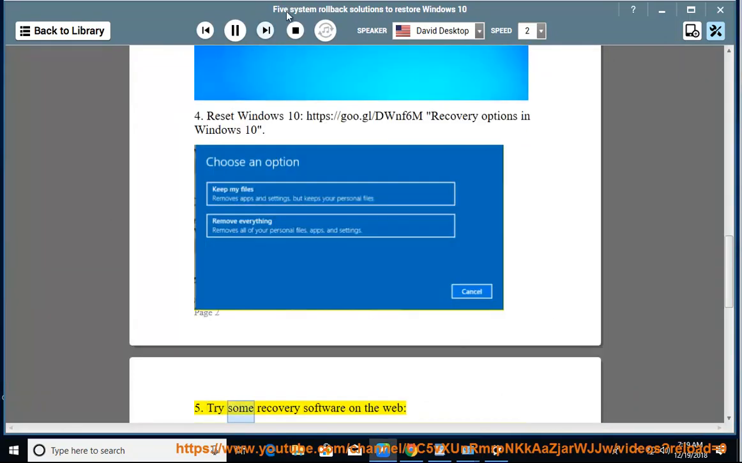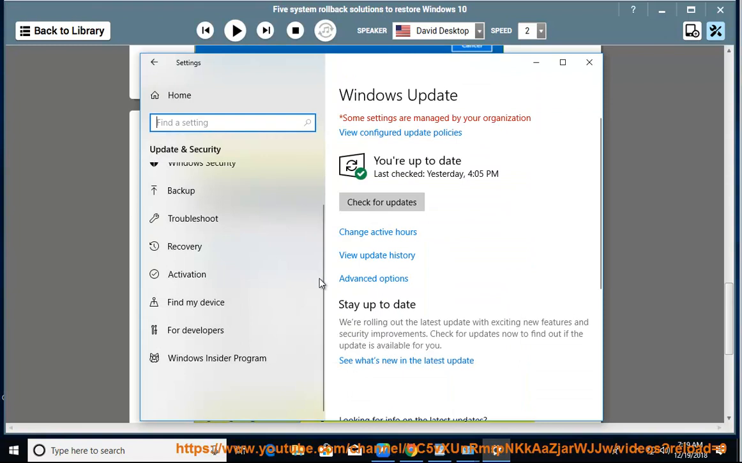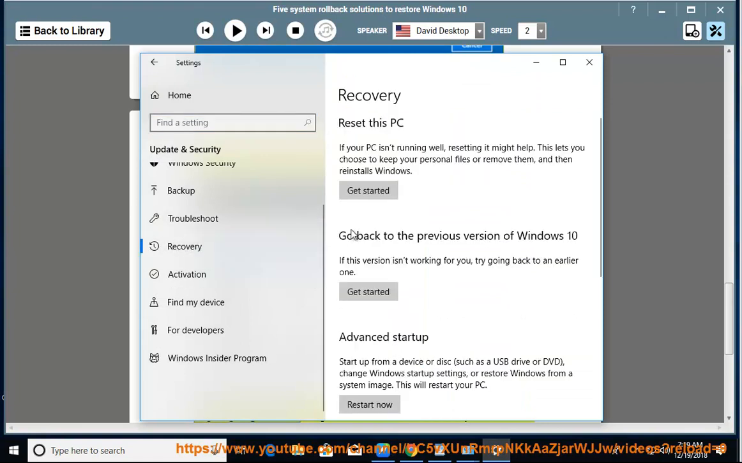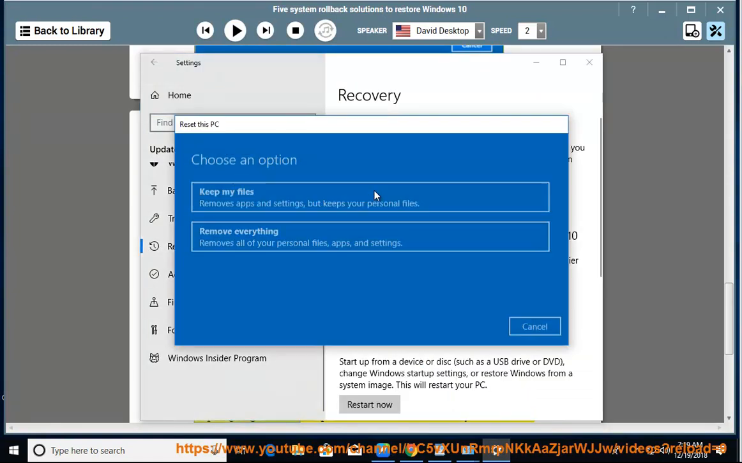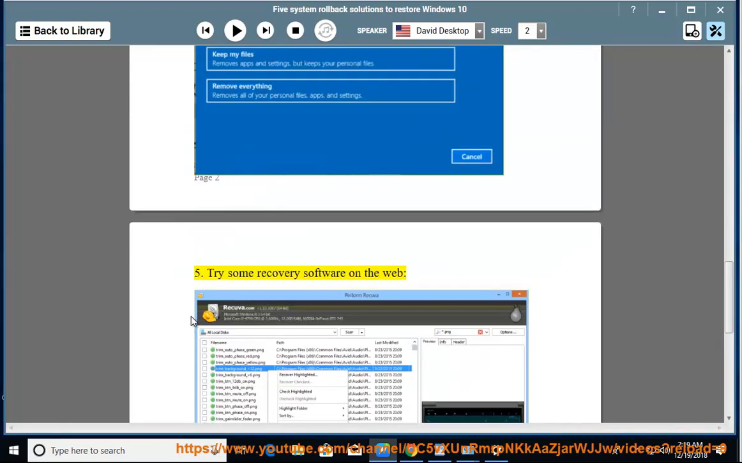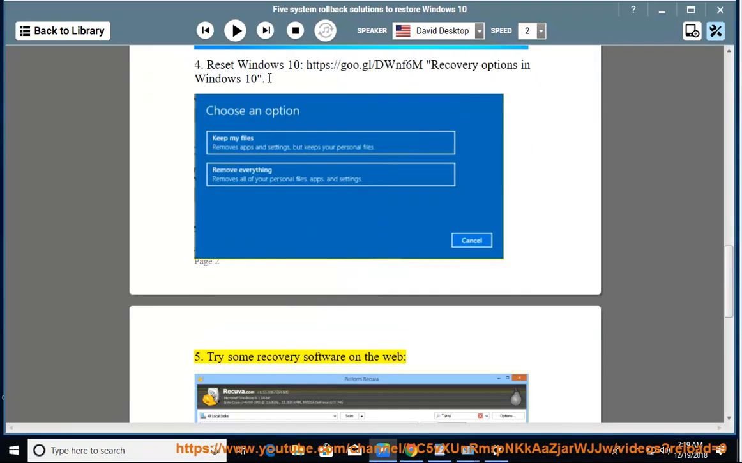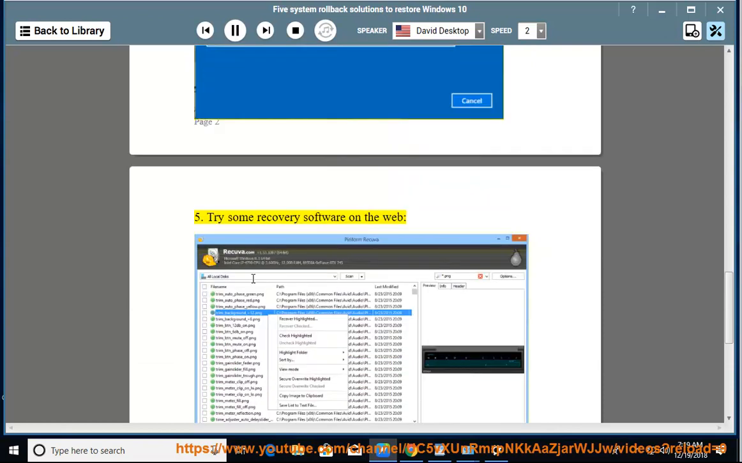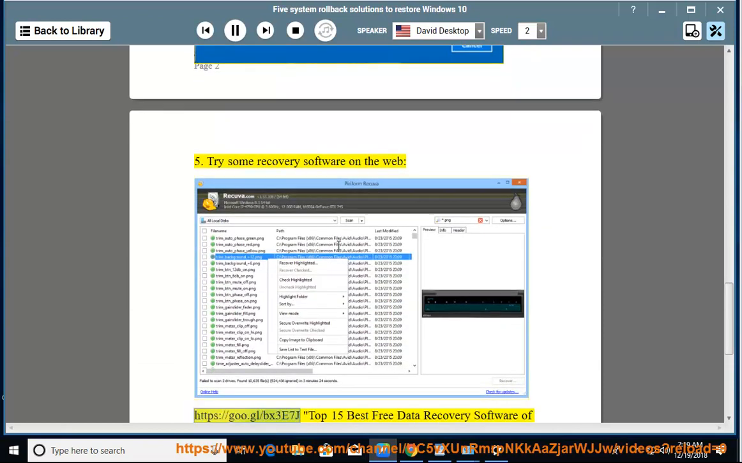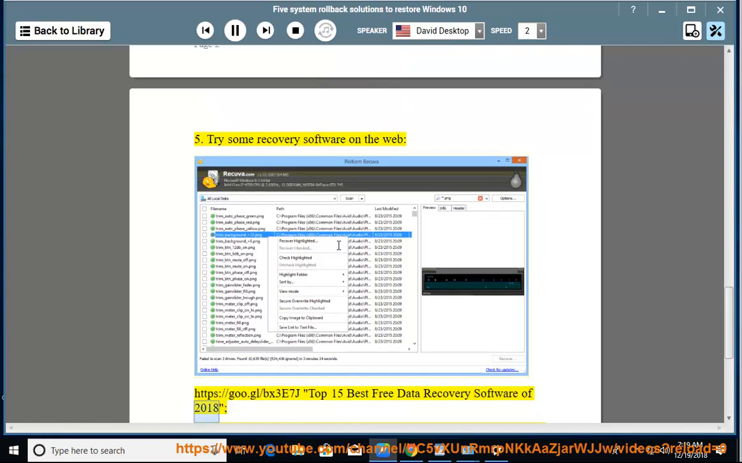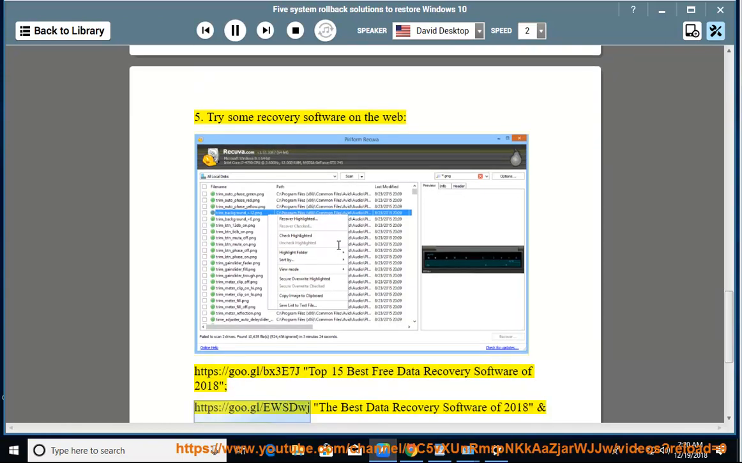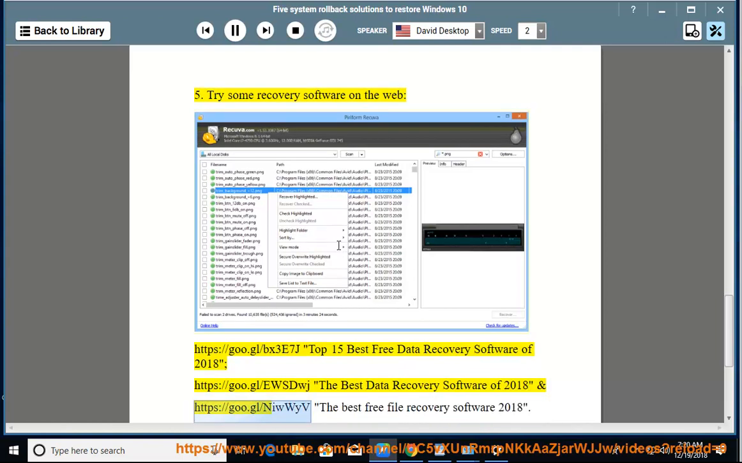5. Try some recovery software on the web. https://goo.gl/bx3e7j Top 15 Best Free Data Recovery Software of 2018, https://goo.gl/usedwj The Best Data Recovery Software of 2018 and https://goo.gl/niwwyb The Best Free File Recovery Software 2018.